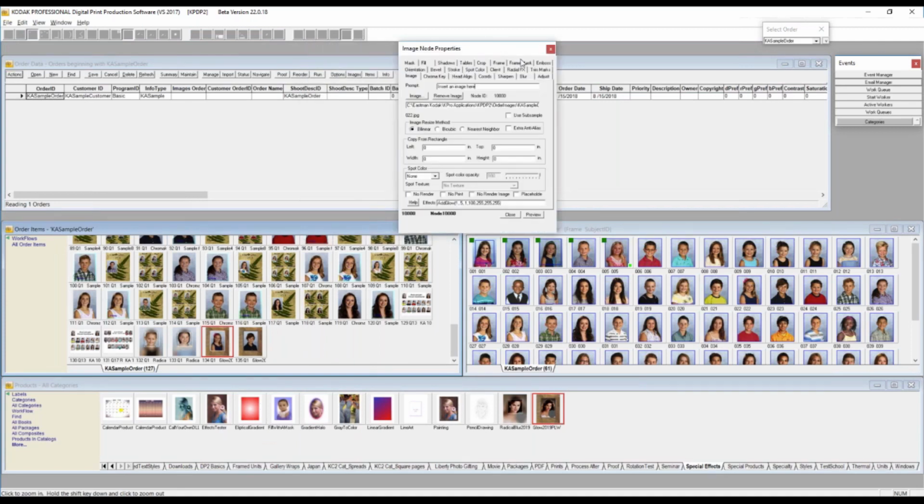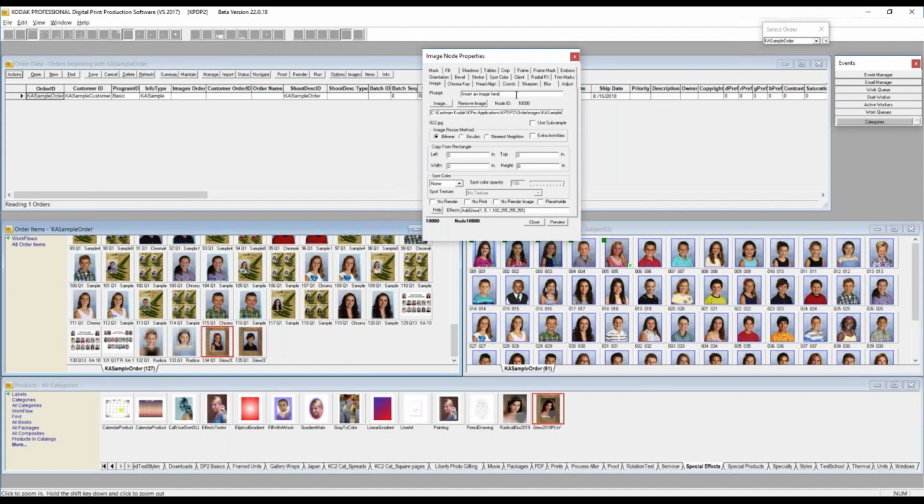Now, the next thing that I do want to show you, and I'm going to leave the image node properties open. I'm going to open up, in this case, just a basic product, a standard print product. I think I have a unit product here. I can just use that.